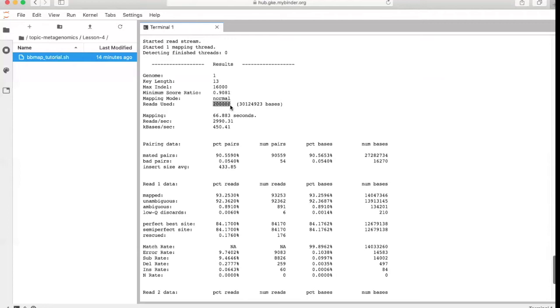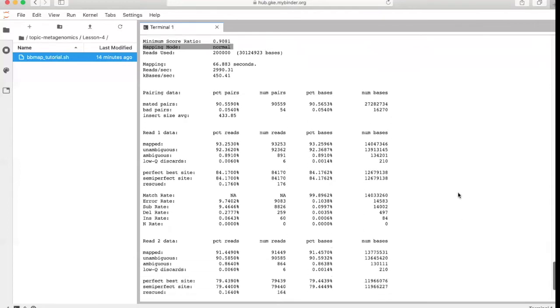And then we have 200,000 pairs of reads. In mapping mode normal, that means that you are mapping Illumina reads and that you're not asking BBMap to align faster at the expense of quality. If you want to go a little more into that, the BBMap tutorial will show you what other kinds of settings you can use for mapping mode.